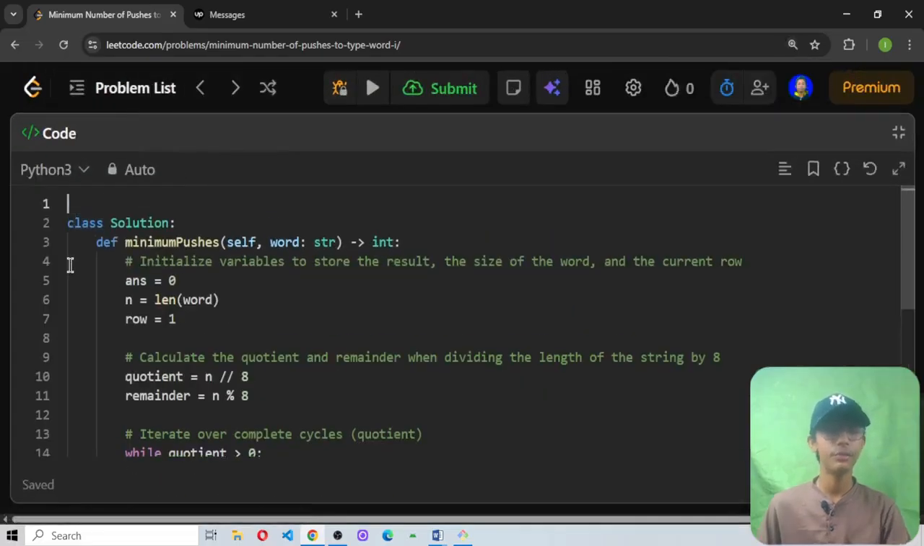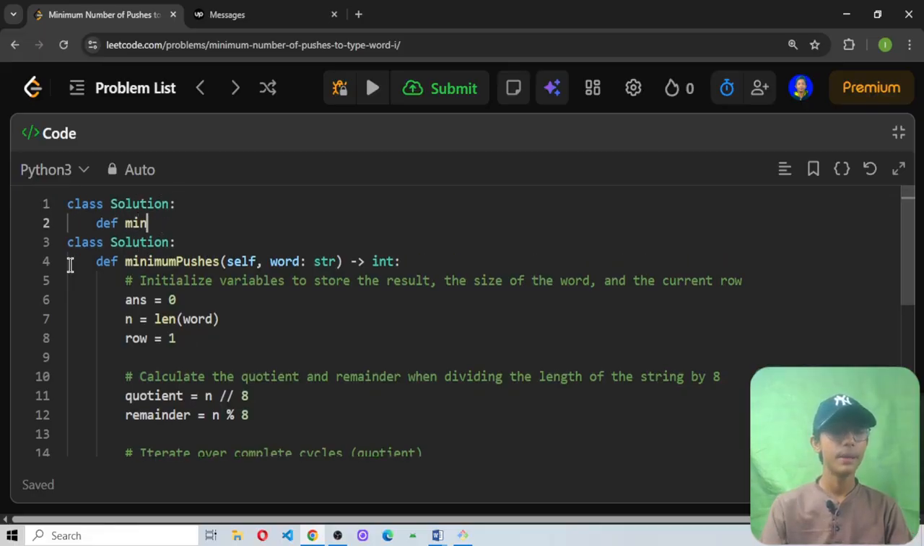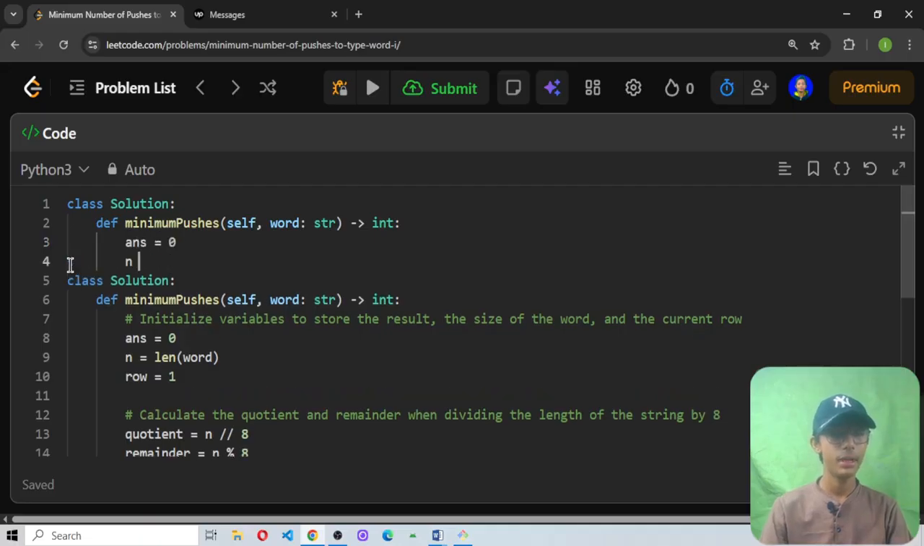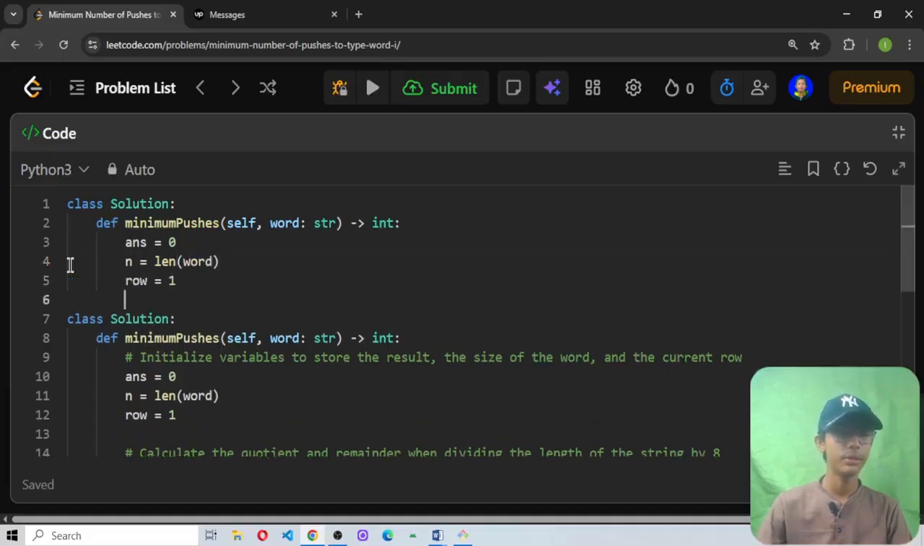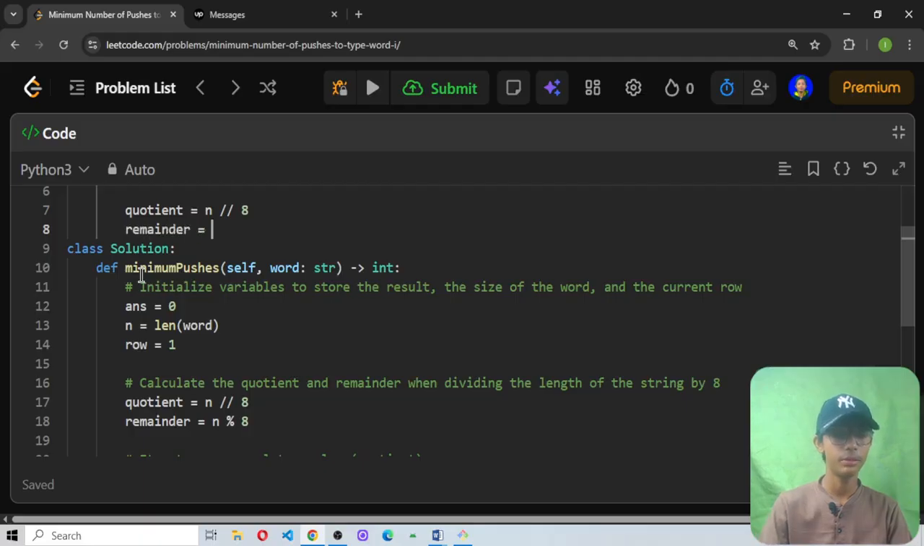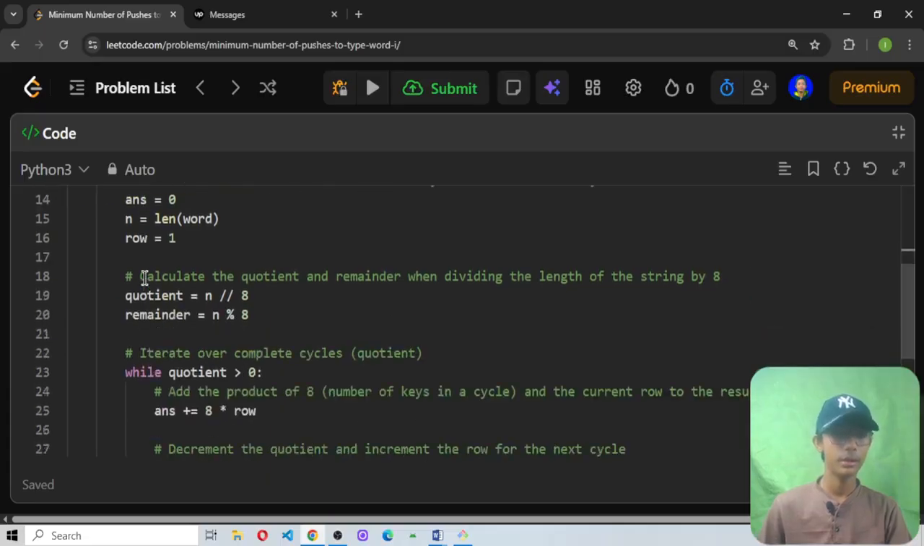So first of all, what we're going to do now, we define a class Solution, def minimumPushes, self comma word, what is our str, so minus greater than int. Here we define length equals to 0 and n equals to length. We found the length of our word. Row equals to 1. Enter. We define quotient equals to n divided by 8. Remainder equals to n mod 8. Okay. Enter. We define whole.